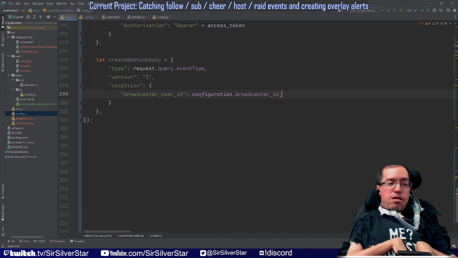And then we want another one called transport. This is the specific type of thing we want to get back from Twitch. So what we're saying is we want the method here to be webhook, because we actually want a webhook back from Twitch. Okay? And then what you want here is callback.